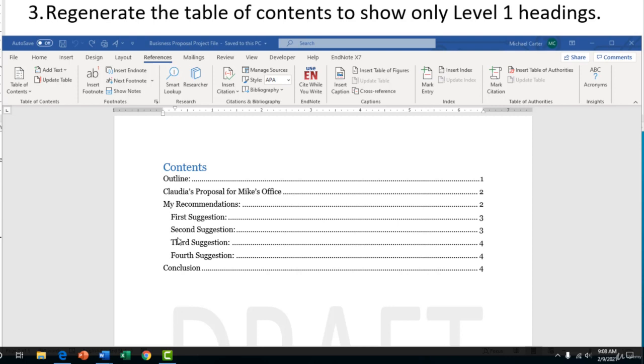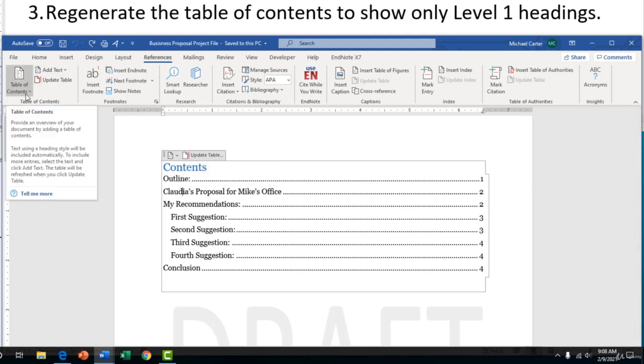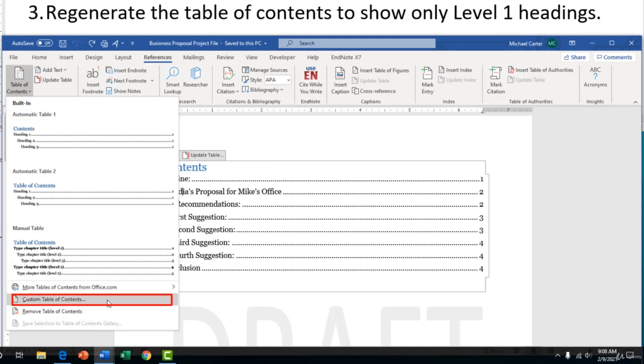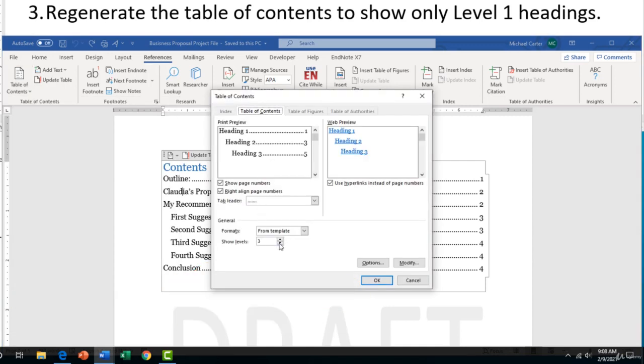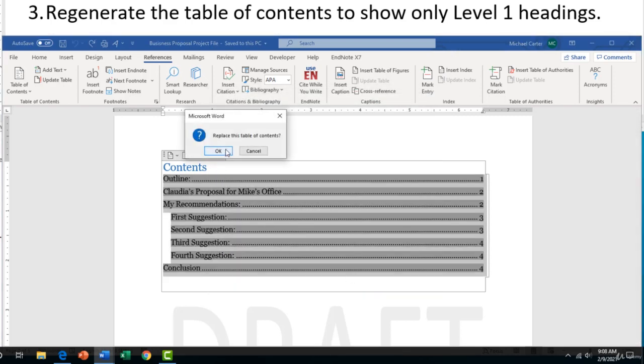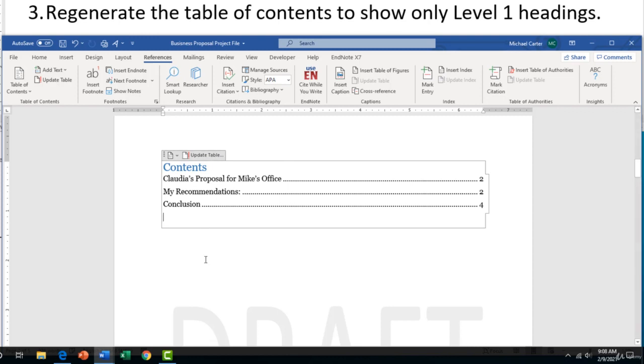So the way you would regenerate the table of contents to show only level 1 headings would be to select the table, and then in the Table of Contents drop arrow, which is in the References tab, go down to Custom Table of Contents, and then from this box, when it says Show Levels, we just scroll down to 1, so it's only going to show heading 1 options, and then replace this table of contents. We say OK. So now we can see that only the main headings, or the headings with level 1, are displayed in our new table of contents.